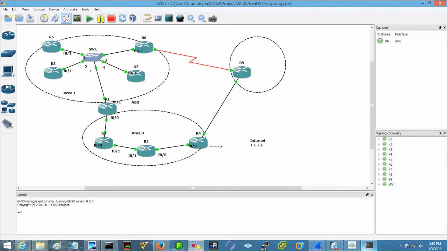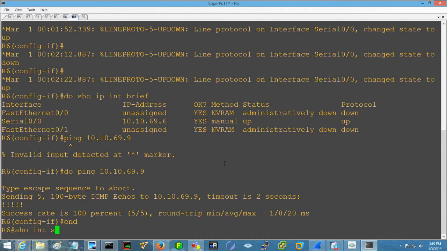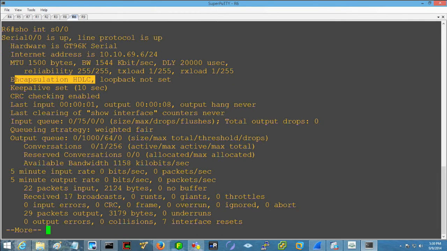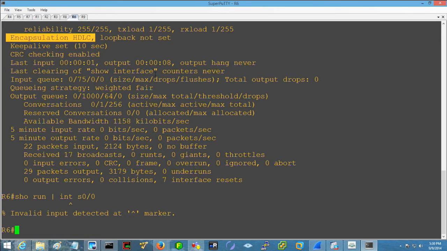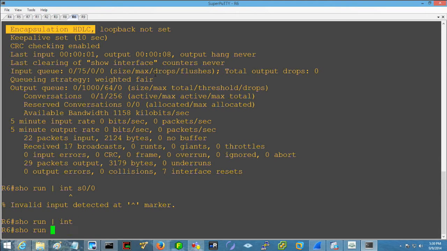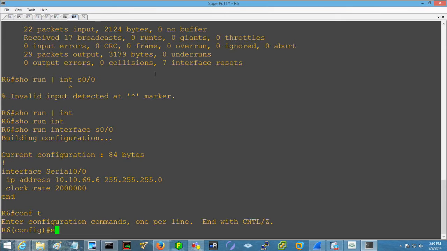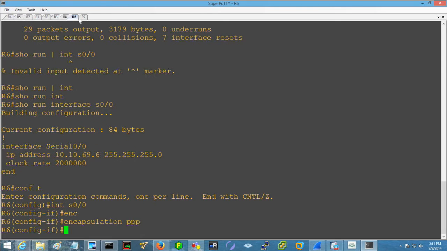So if we come into this and we say show interface S0/0, we can see that the encapsulation is HDLC. And it's HDLC. Show run, it should be show run interface. Oh, I don't do pipe. Show run interface S0/0. So we didn't set an encapsulation. What I could do is change the encapsulation to PPP. And that's going to break our connection.